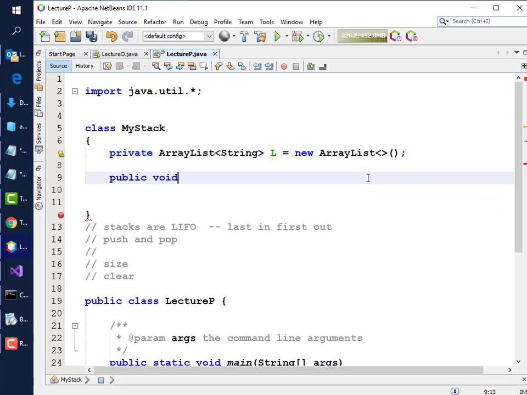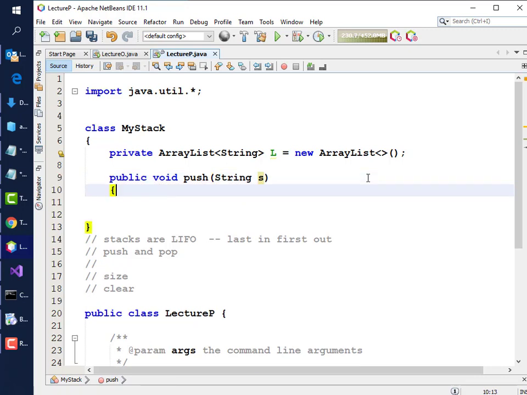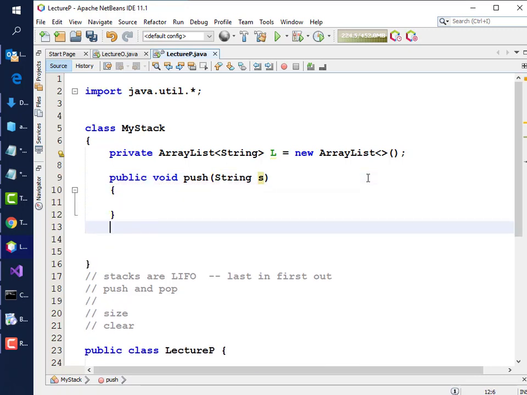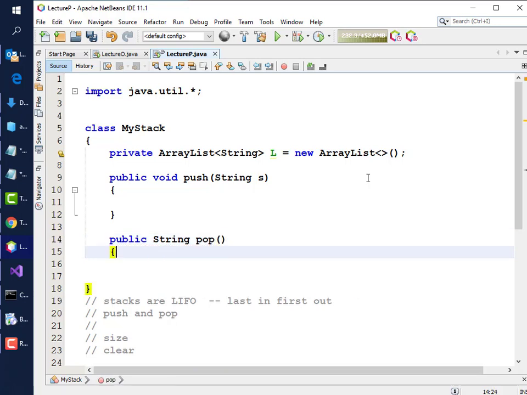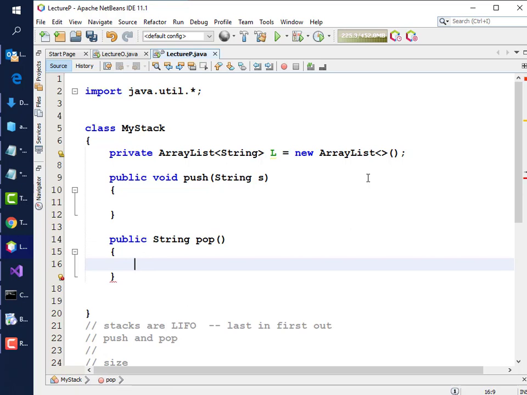Public void push, and it's going to take a string as a parameter of what to push on it. And we need a pop. It's going to return a string. Kind of like a getter and a setter, right? For now, we're just going to return null. We'll go ahead and fill this in a minute.